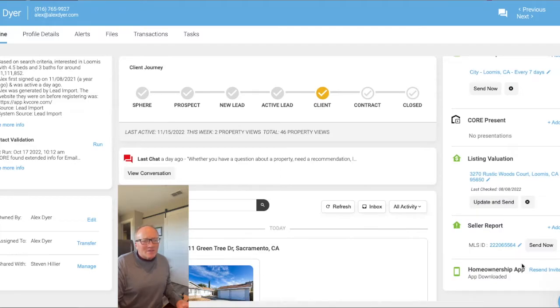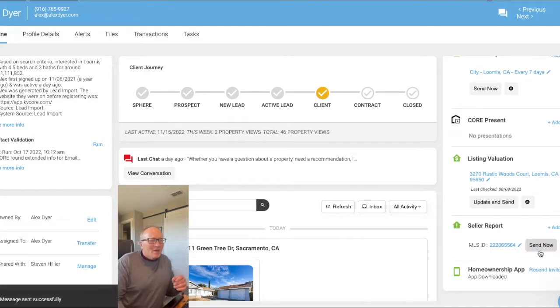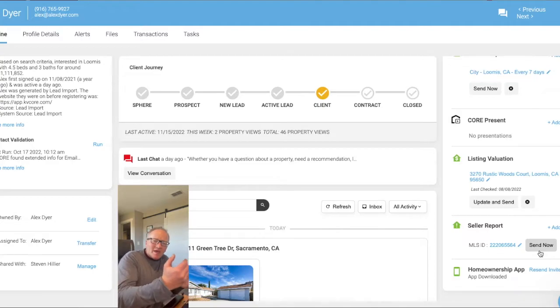In here, it's this app that you can send the invite, send it through email or text, and your clients can now download this. I'm going to do a mass text to my clientele base with that link so that they can download. So that's the new feature.